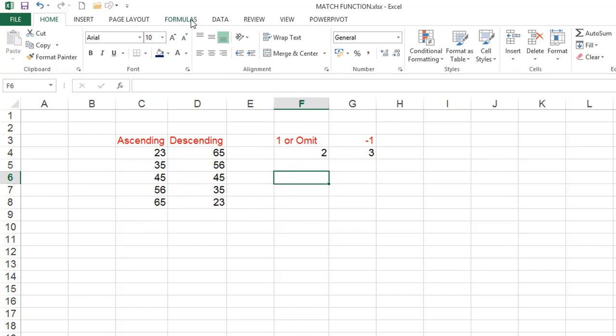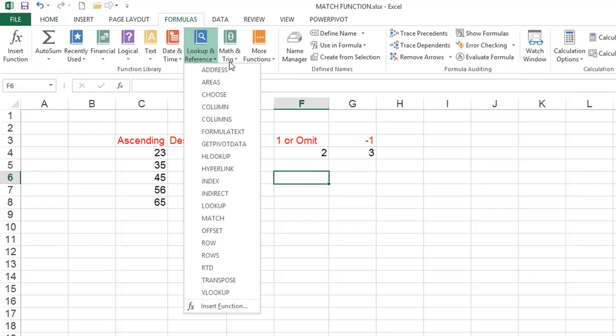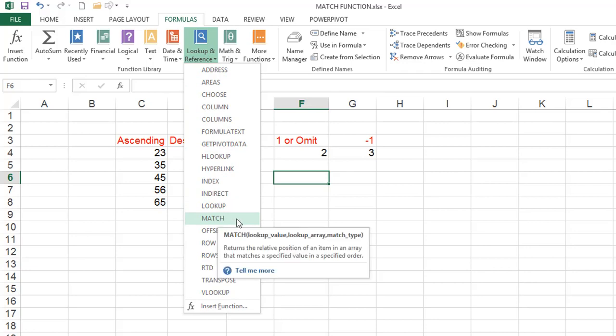This function is there in the Formulas tab under Lookup and Reference, and you can see the MATCH function here.